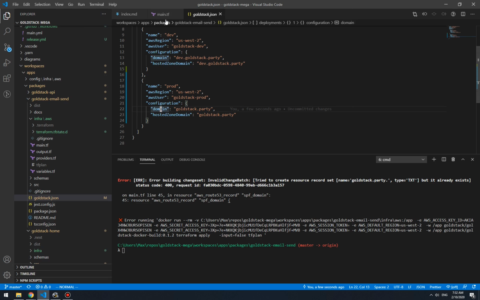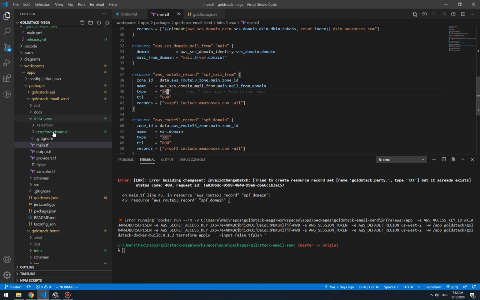go into our Terraform for the email send module, and in here we can see this is a TXT record that created the problem for us. And what we can do here is we just add the existing TXT record here to the records. So just let me do that. Now we have the Google site verification added here.